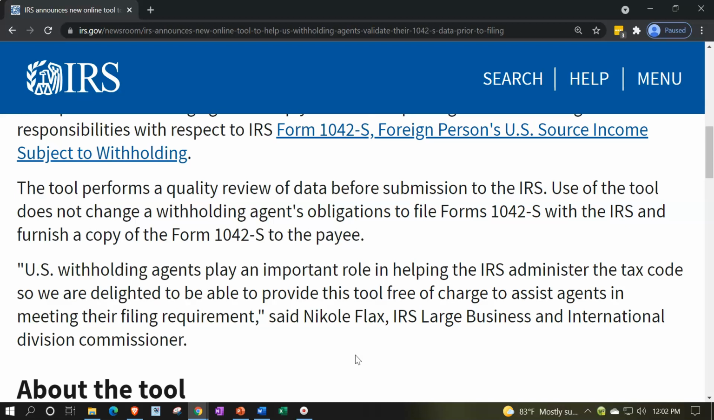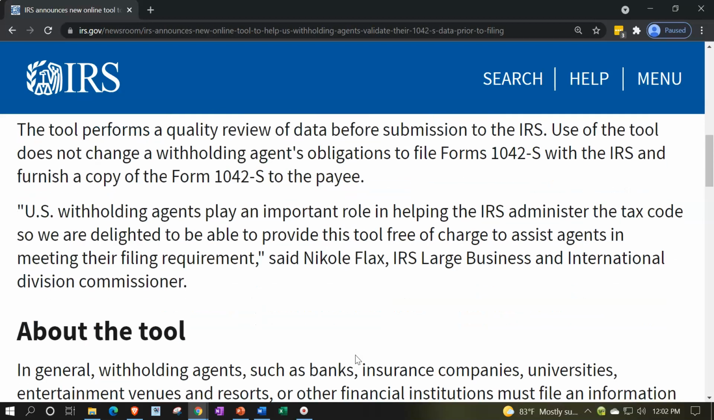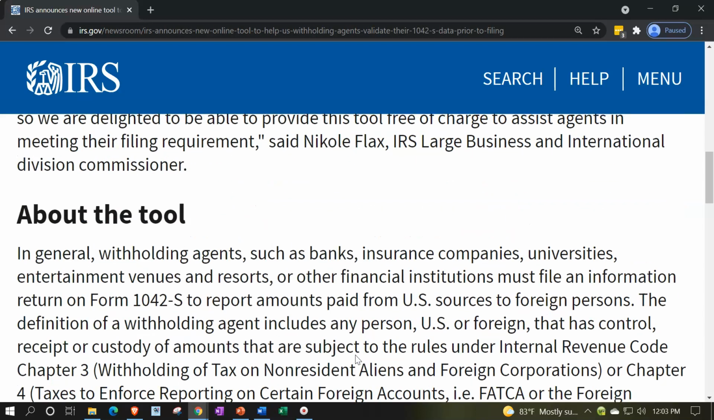Use of the tool does not change a withholding agent's obligation to file Form 1042-S with the IRS and furnish a copy of the Form 1042-S to the payee. Quote, U.S. withholding agents play an important role in helping the IRS administer the tax code, so we are delighted to be able to provide this tool free of charge to assist agents in meeting their filing requirements, end quote, said Nikole Flax. If I pronounced that wrong, I apologize. IRS Large Business and International Division Commissioner.